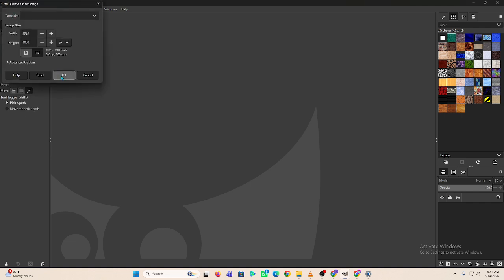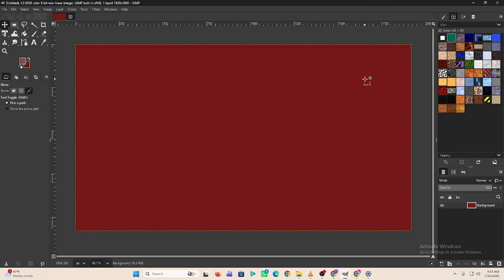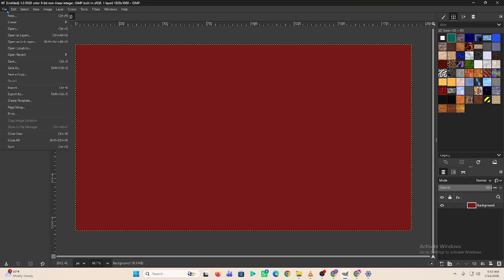Next, click the File menu at the top of the screen and select Export As. This option lets you save your project in different image formats instead of the editable GIMP project format.